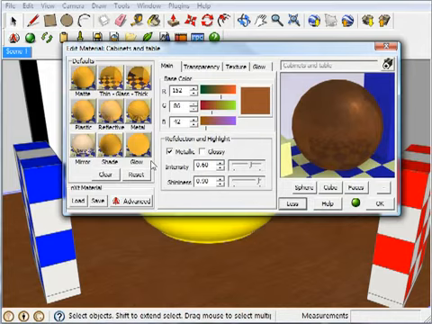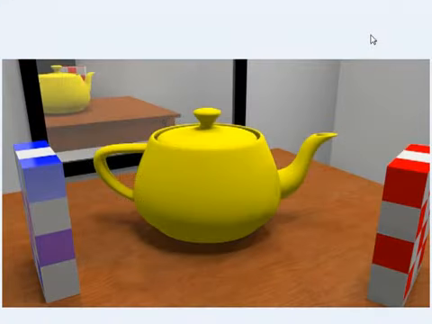Okay, so let's see what this change looks like. We can just come down here and go ahead and click on Render. And this is what you get. So again, nothing too crazy here, but you can see just a slight reflection of the teapot in the tabletop. Okay, so this has been pretty quick and painless so far, right? Now let's jump into the really powerful and exciting features of the software.